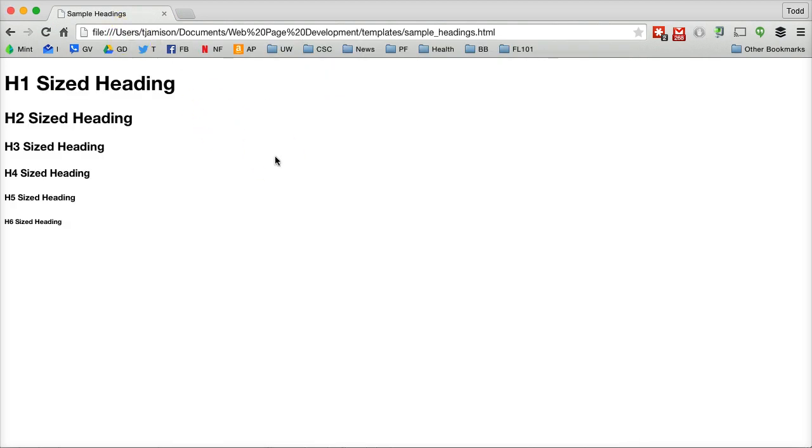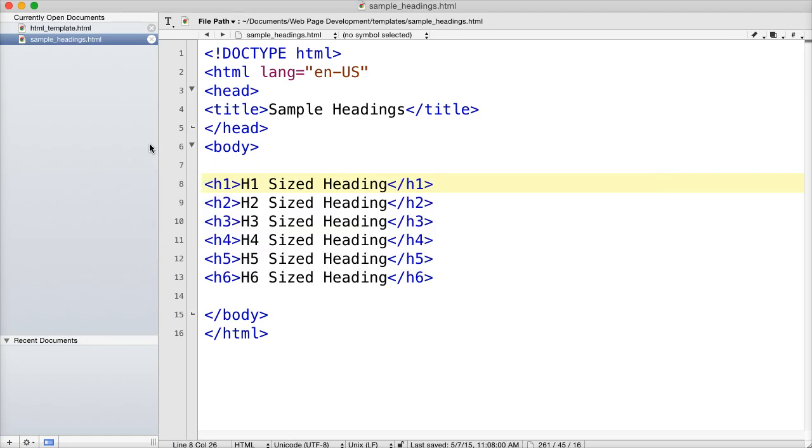I guarantee it. All right, so here are different headings, and here's what you see. The smaller the number, the bigger the header. That's the important thing to remember.